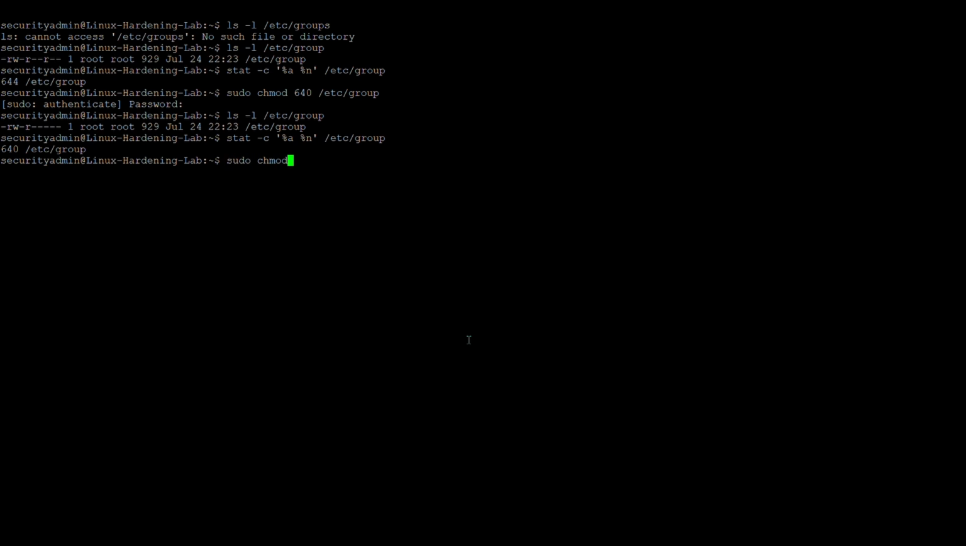Now that the controlled test is complete, I'll immediately restore the original permissions with sudo chmod 644 /etc/group. This is important because we never want our security testing to leave the system in a weakened state. I'll verify the restoration with stat -c %a %n /etc/group and confirm that the permissions are back to 644.